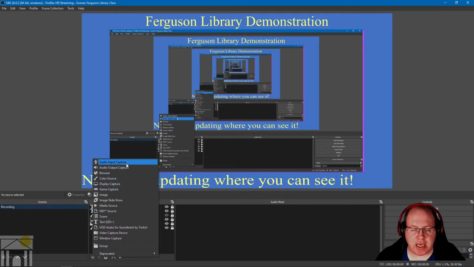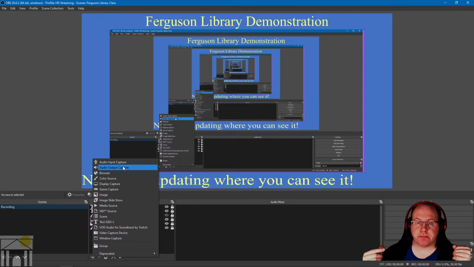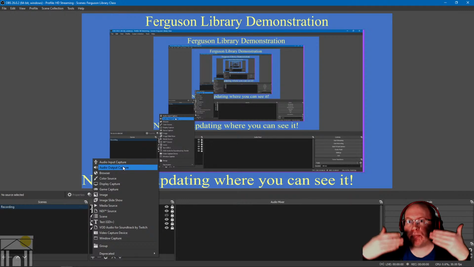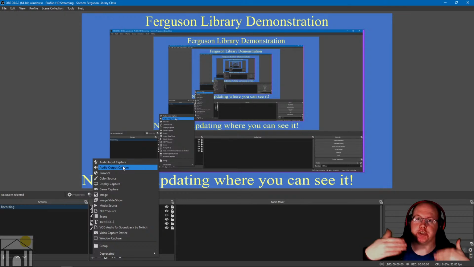So I'm going to click plus to add in sources again, and we're going to look at these top two options up here. We have the audio input capture, which is any sound coming into your computer, i.e. a microphone. And then we have the audio output capture, which is anything that your computer plays out of the speakers or headphones. So that's the sounds that your computer makes. It's easy to remember: input is you inputting sound into your computer, output is your computer outputting sound to you.